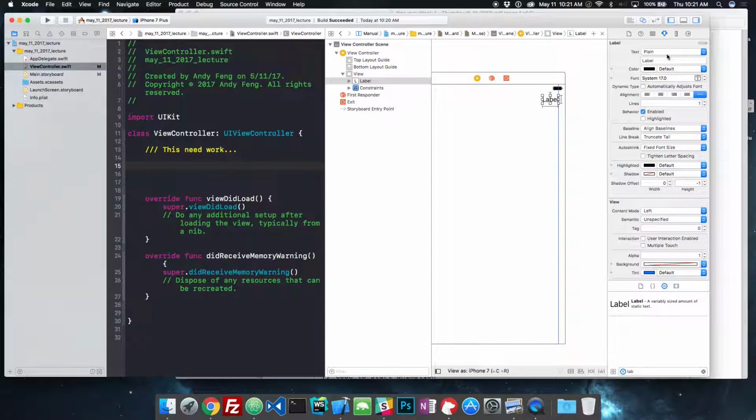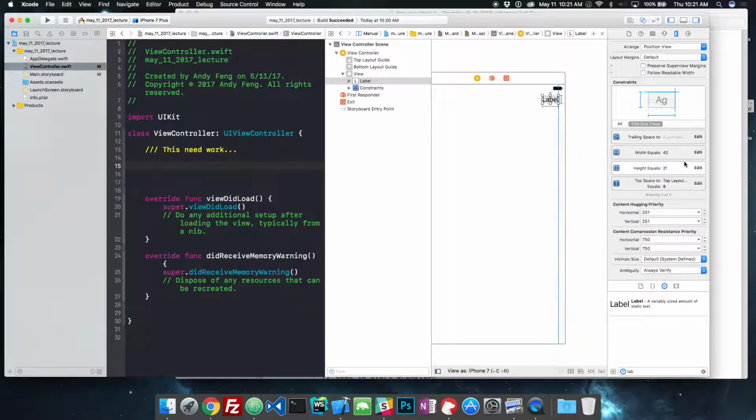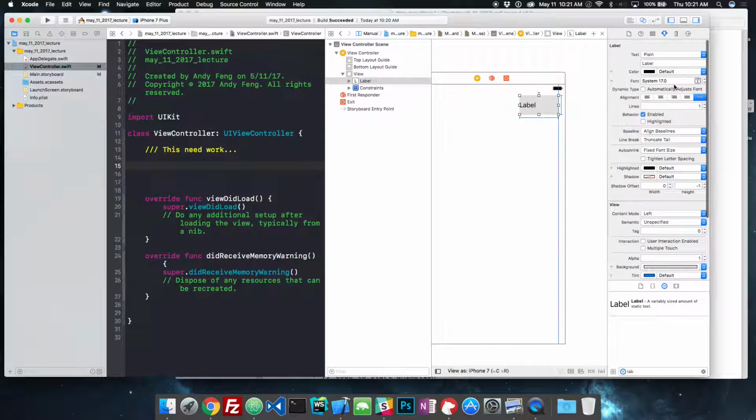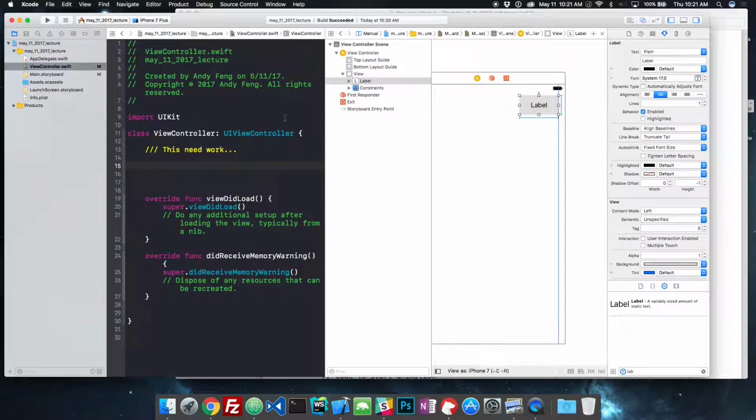So we're going to make the background color of this guy, say gray, so we can see it, and we're going to give it, let's say, a width of 100, and then a height of 50. Okay, and we're going to make this centered in the center. Right, so now we have this label here, and if we control drag over, we can't select action. There's only two, outlet and outlet collections where we went through yesterday, but I can't make an action.